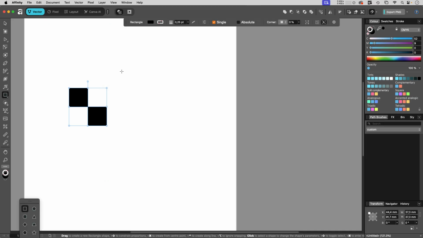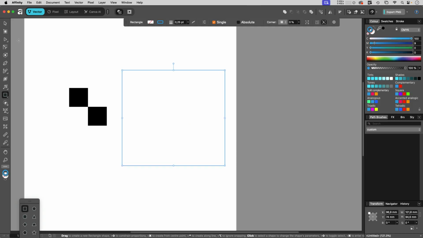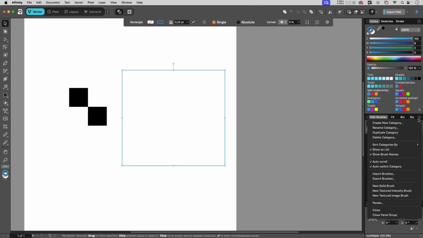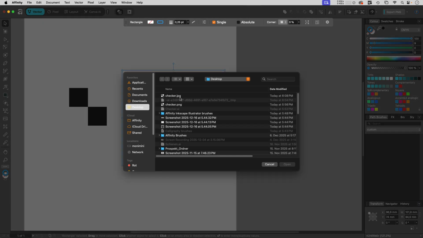And then you need that rectangle, and I'm going to make that a blue stroke. And now we need a brush. We need to create a new textured intensity brush, and this brush treats all the white areas and applies the actual color to them, and all the black areas are invisible. So that's what's happening here.